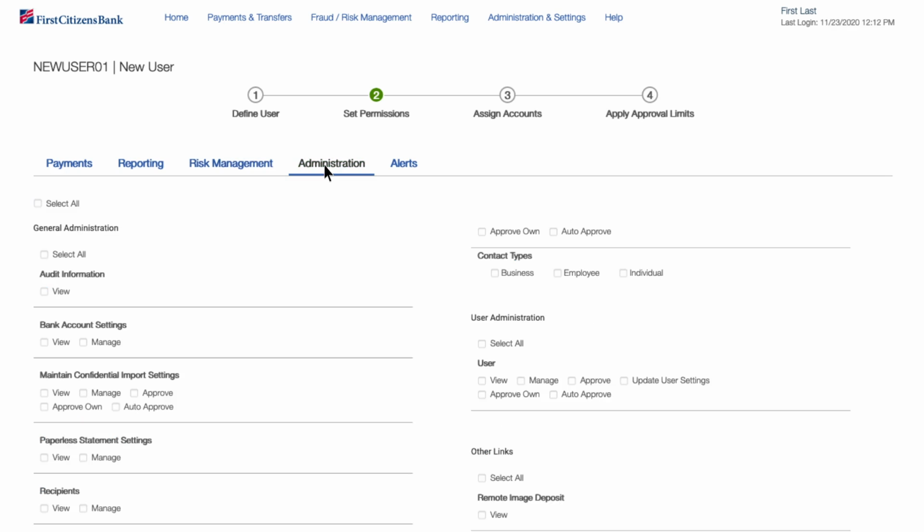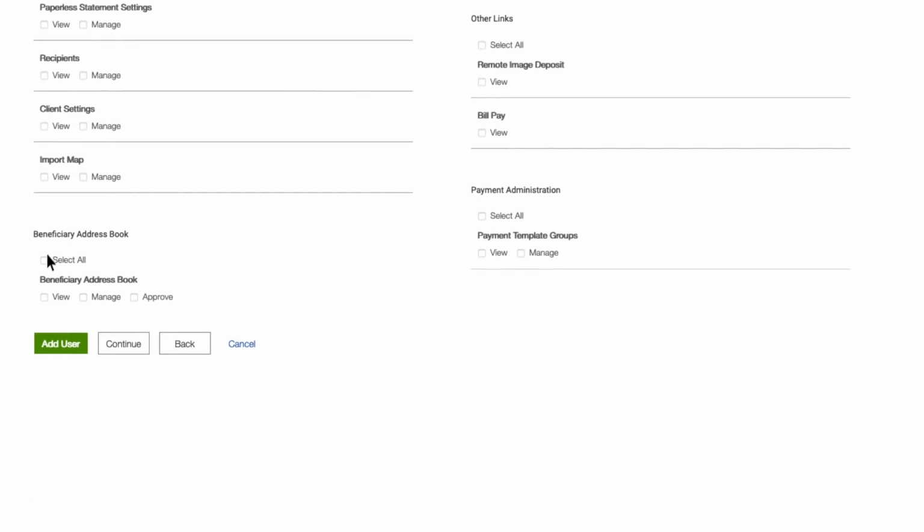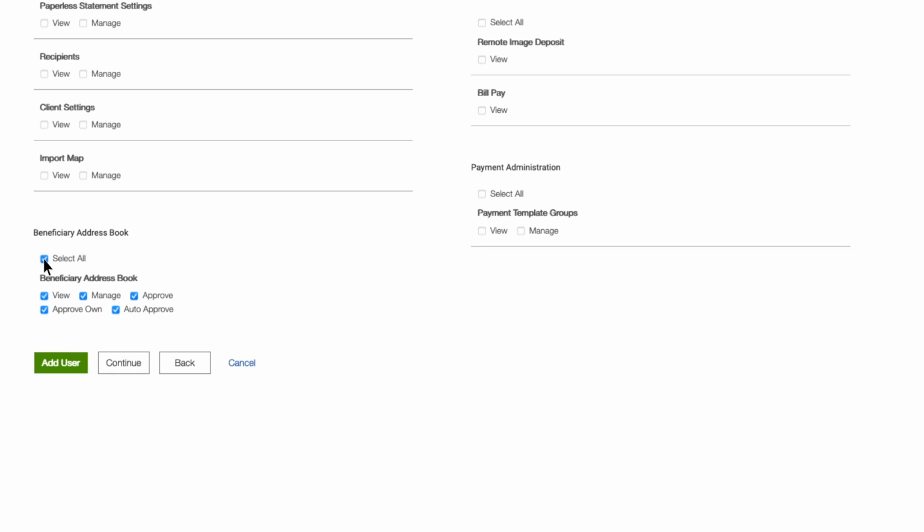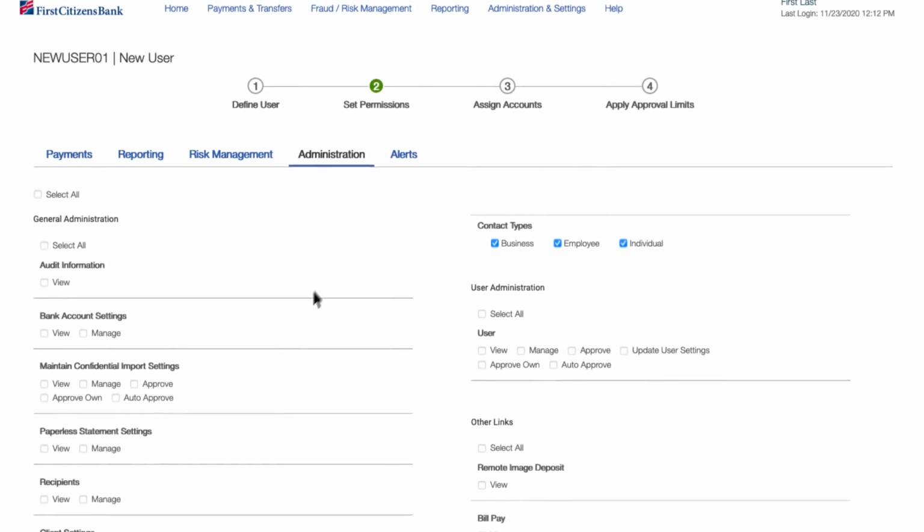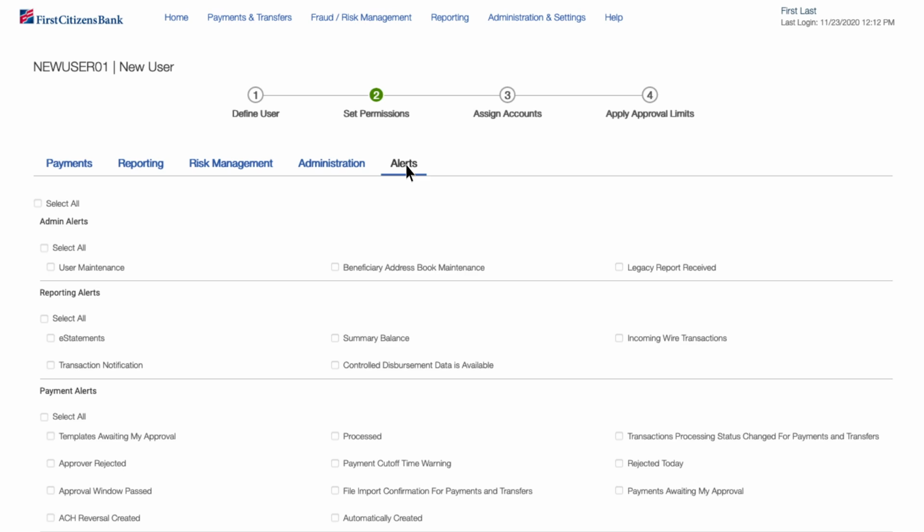You may want a user to be able to perform certain administrator tasks in the system, such as access and manage the beneficiary address book for the contact center. Here, you can give the user access to specific alerts. The user will then be able to set up the alert themselves.